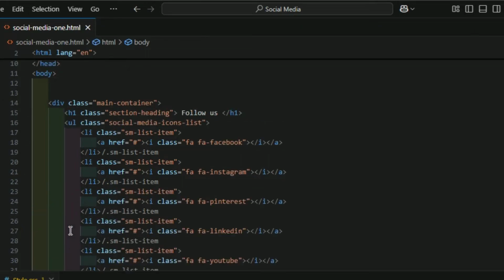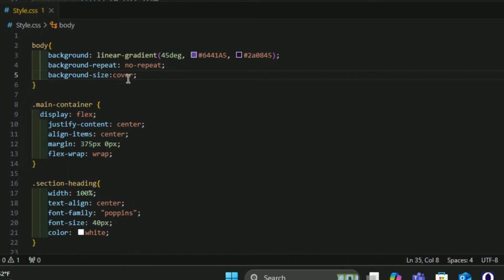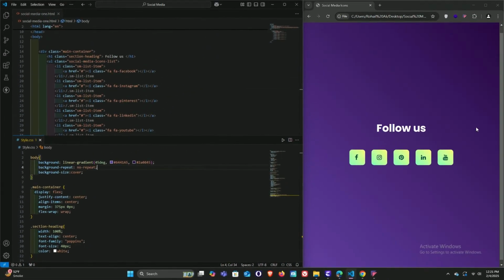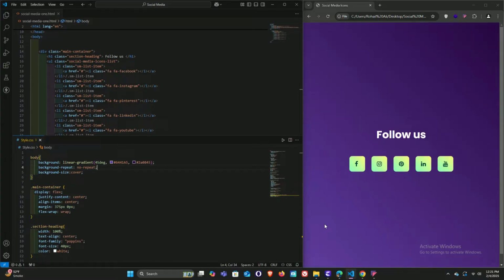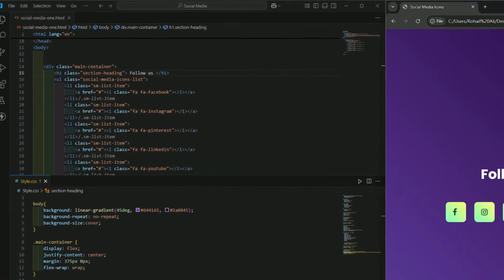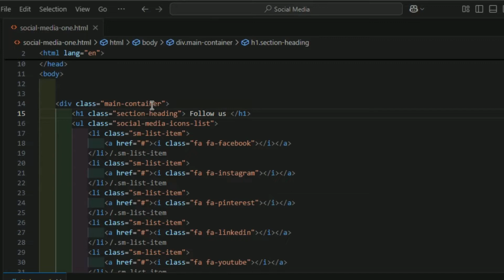Now, if we move to the CSS file, we've added a background gradient at a 45-degree angle. The first color in the gradient is purple, and the second color is dark violet. Then, we set no-repeat to prevent the background from repeating. We also used background-size cover to ensure the gradient fills the entire screen. As you can see on the right side, we now have a smooth gradient background that covers the full section without any repetition.